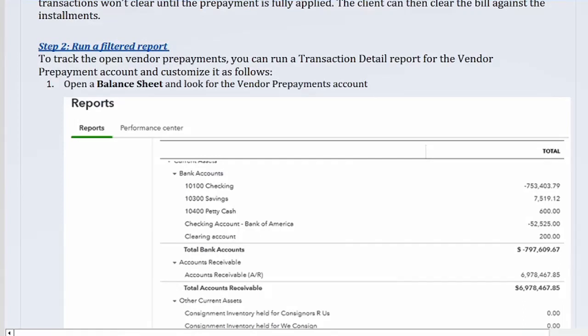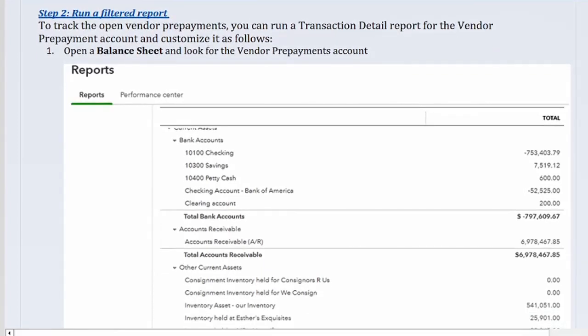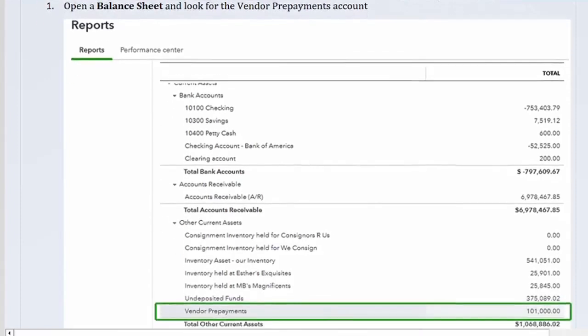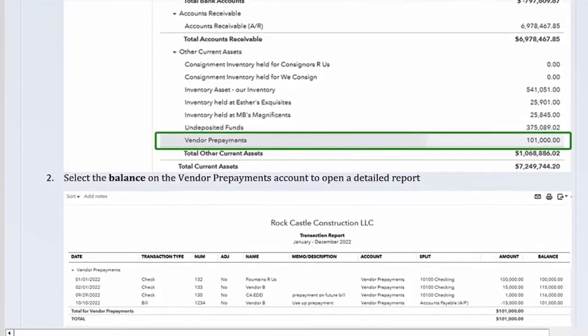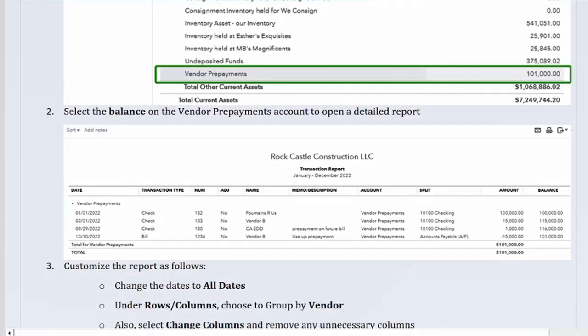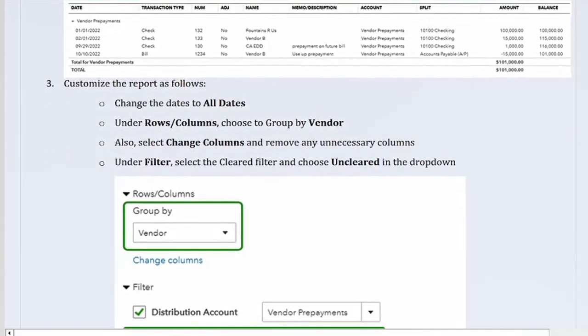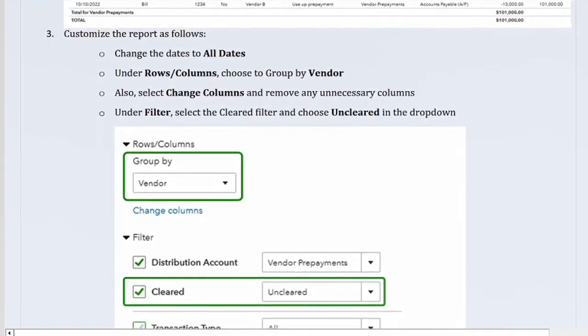Step 2. Run a filtered report. To track the open vendor prepayments, you can run a transaction detail report for the vendor prepayment account and customize it as follows. Open a balance sheet and look for the vendor prepayments account. Select the balance on the vendor prepayments account to open a detailed report. Customize the report as follows.